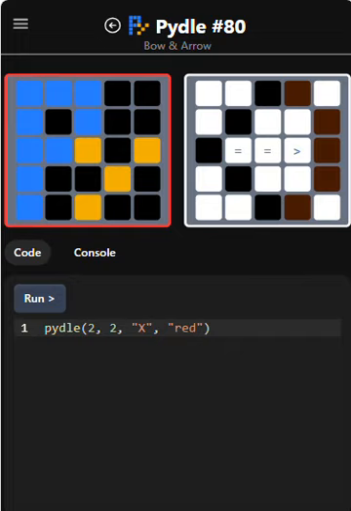There's always a graphic on the right, a cute little picture that you need to recreate by writing your Python code. Today's Pydle is a bow and arrow, so have a go at solving that.